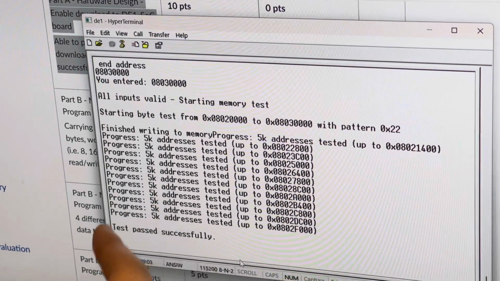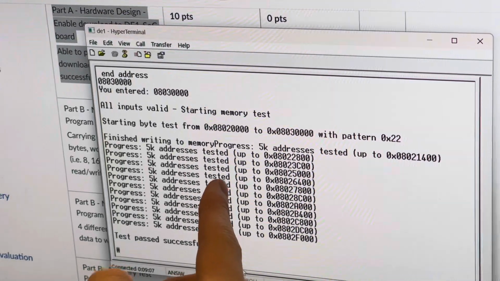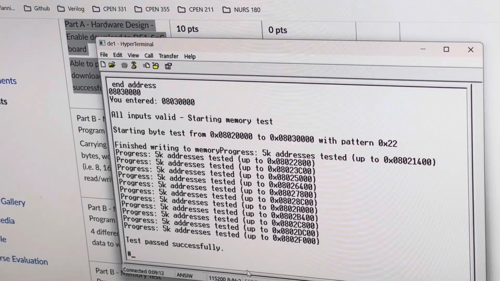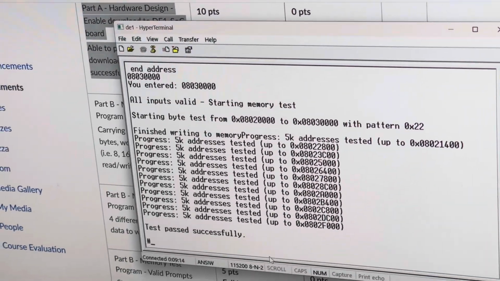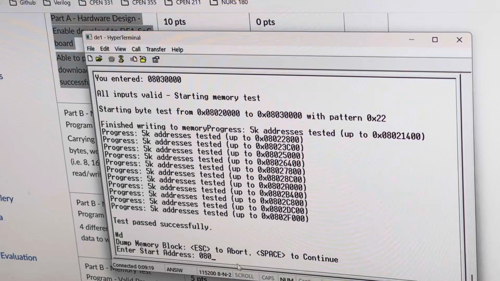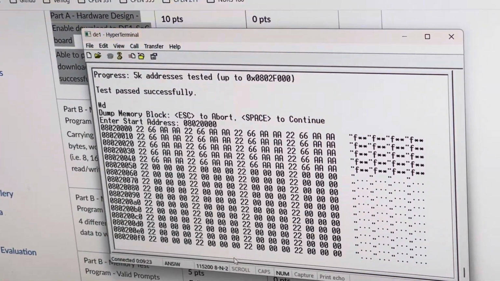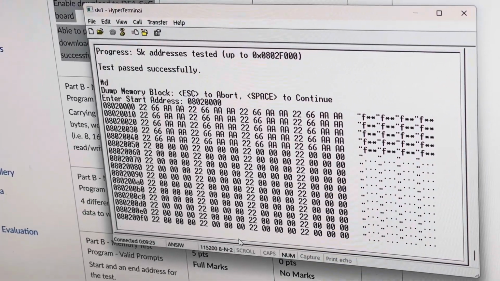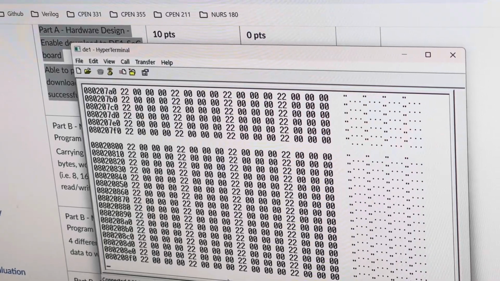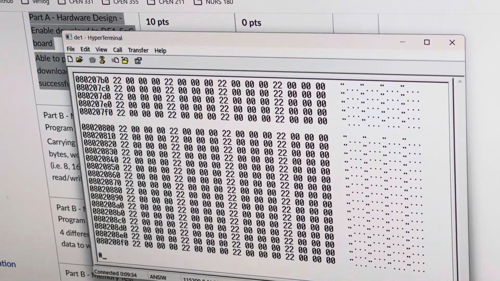So you can see every 5K address spaces, it'll tell you what address space it tested up to, and then whether it's successful. And this one passed successfully as well, and we dumped the memory. We'll see that bytes of 2s have been written throughout this entire valid space.